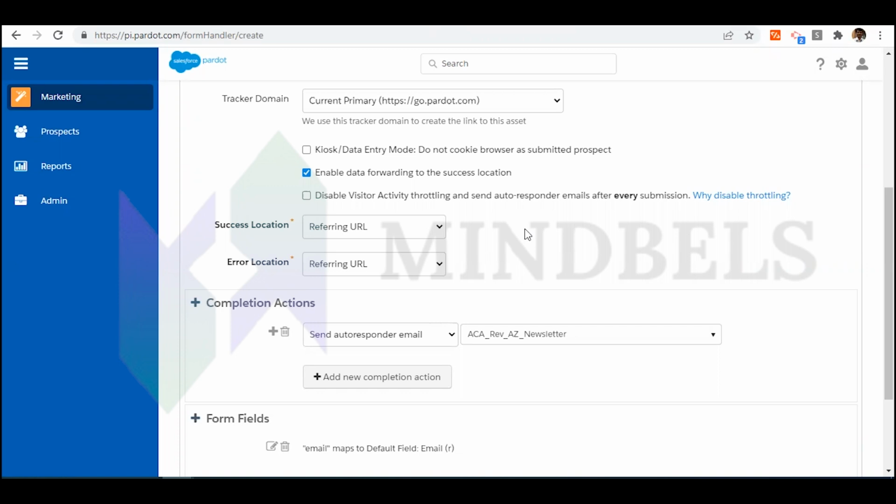Did you understand, Paramita? I did and did not also. So success location means a section where data will be stored. Yes. So if I put a landing page URL here and somebody fills up the TCS form, what will happen to that landing page? Yeah, the landing page will be displayed for the user.